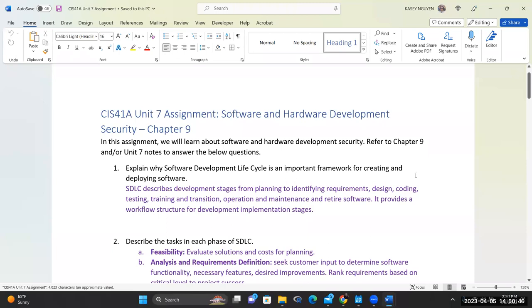So the first question asks you to explain why the software development lifecycle is an important framework for creating and deploying software. The industry uses it to describe the stages from the beginning, which is planning, to identifying the requirements, and then the phases throughout the actual cycle, which is design, code, test, train and transition, operate and maintenance, and retire software. And then we continue again from the beginning, right? Once we retire software, we will build other software, or sometimes overlapping.